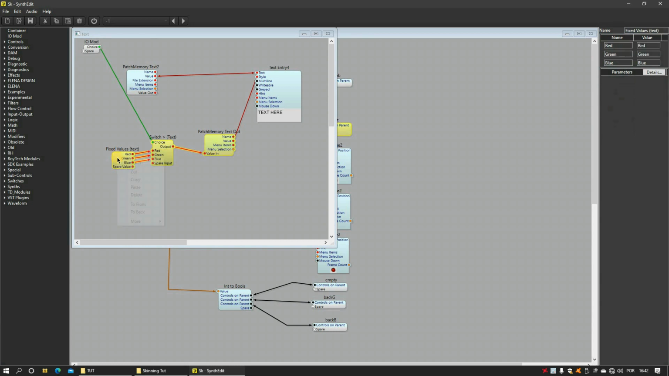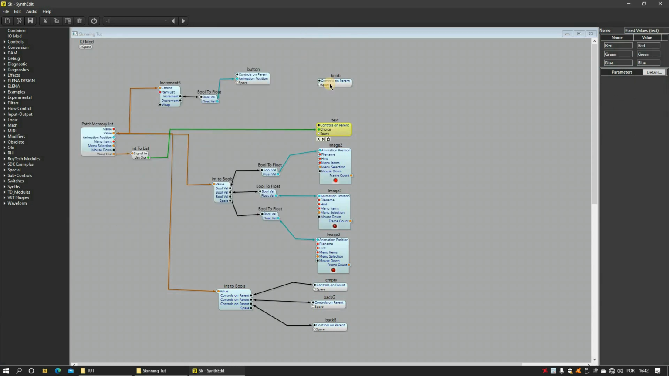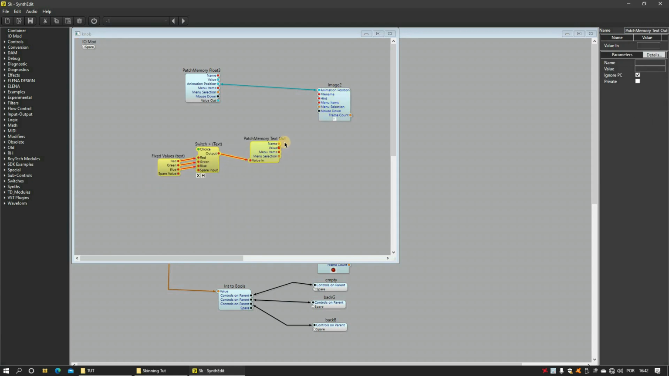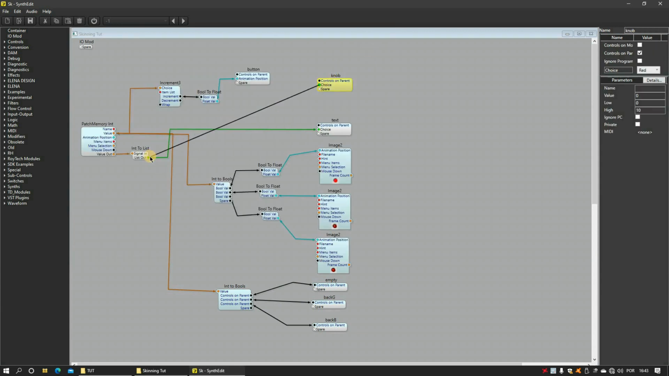I'm going to copy this. I don't need to make this from scratch. I'm going to copy and paste it right here. I will connect the value pin to the file name pin of the image too. Right here in the fixed values, I'm going to change this to the name of the knobs I want to show. So knob R for red, knob G for green, and knob B for blue. Now I connect the choice pin to the output and then into the into list module.